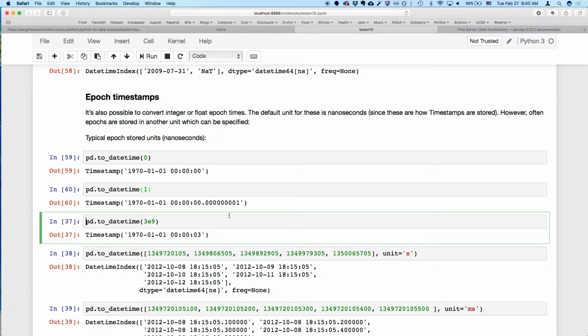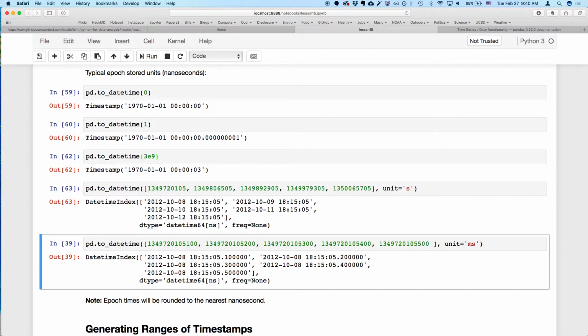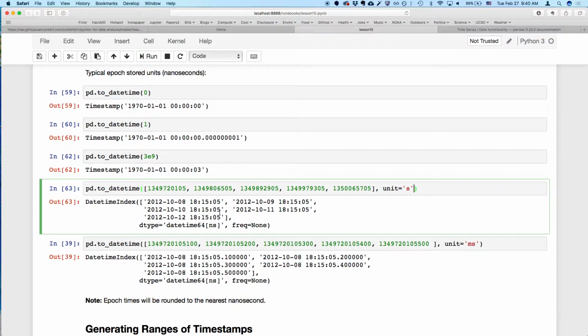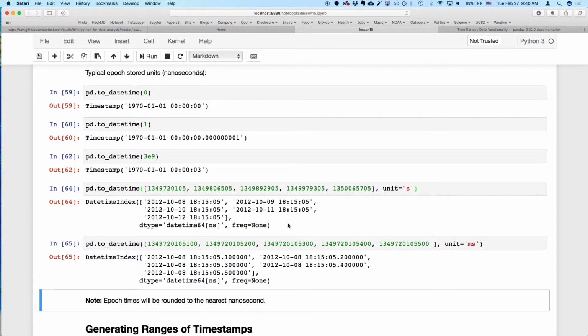You can do decimals of nanoseconds, and you can see that 3 billion nanoseconds is 3 seconds, and you can knock yourself out here. So here we're showing units equals seconds, so it's only showing us the seconds, but it's represented under the hood as nanoseconds. In this case, we can set the unit as milliseconds.